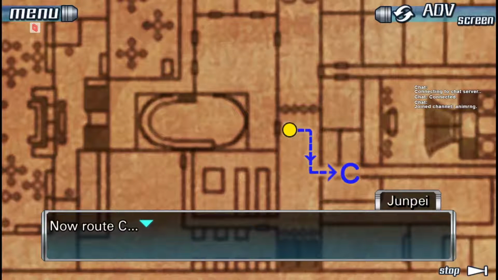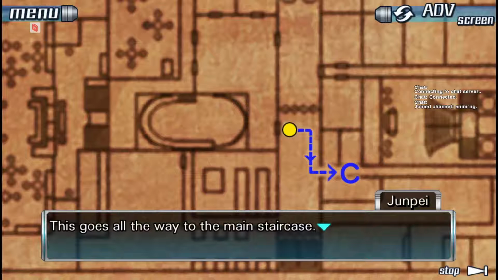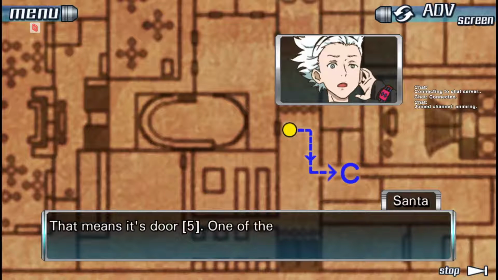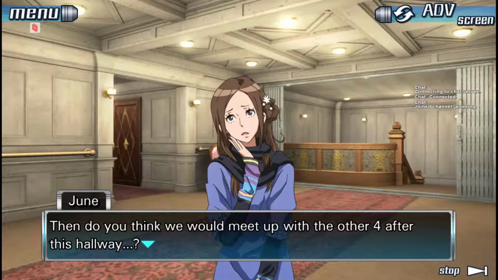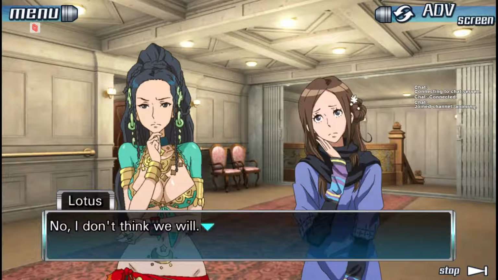Now, Route C. This goes all the way to the main staircase. That means it's door 5, one of the numbered doors. Then do you think we would meet up with the other 4 after this hallway? No, I don't think we will. I think they died in their escape room.